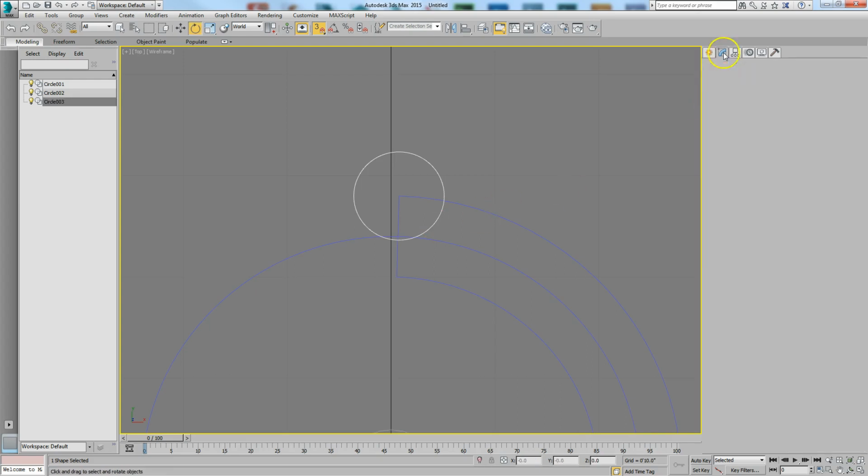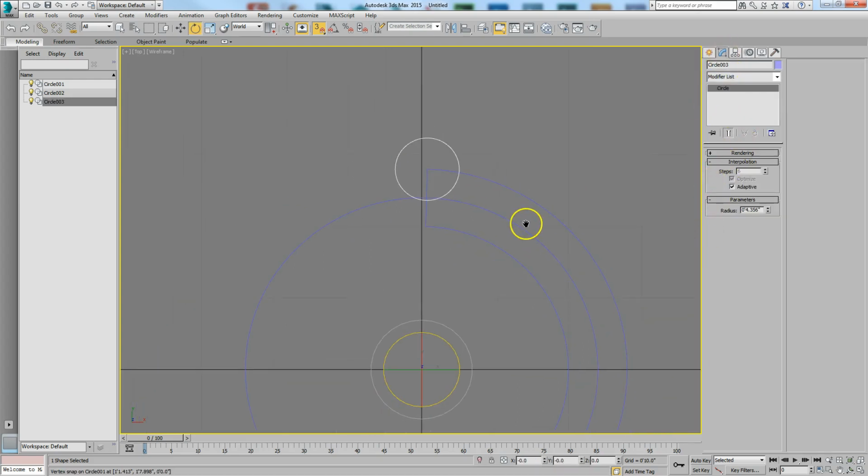Okay. And then let's go ahead and set this for, I think maybe 3 inches will be good. Let's look at that.